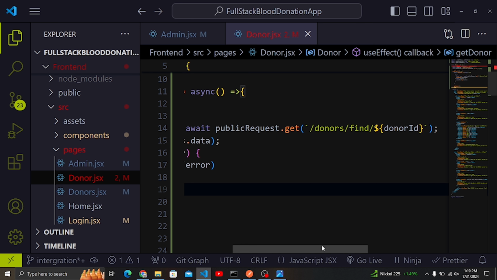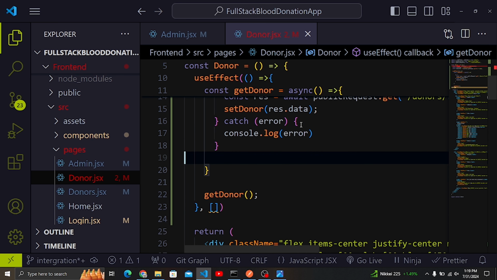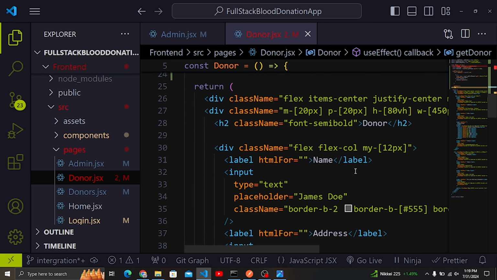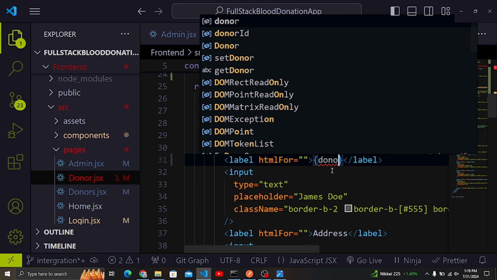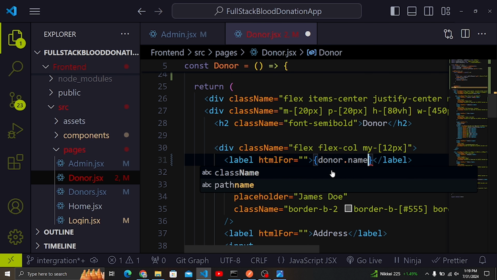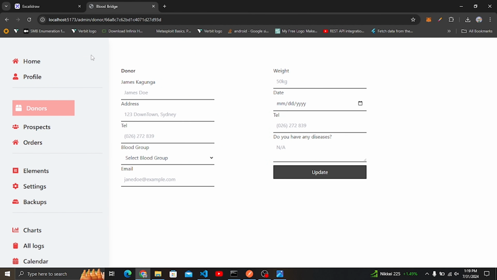So if I do that and then now try to make sure that I display the data here, for example, for the name here, I can just say donor.name like that. Let's see if it's working. So if I do that, you can see that, yeah, it displays the information here.